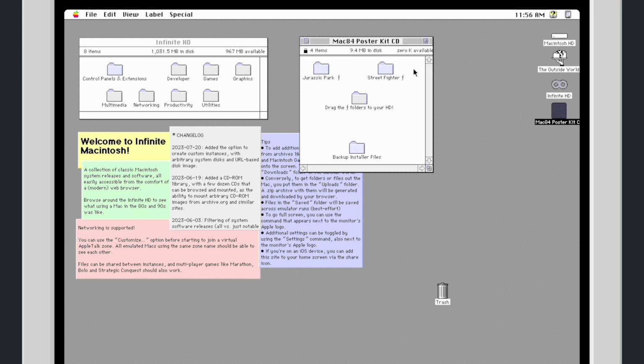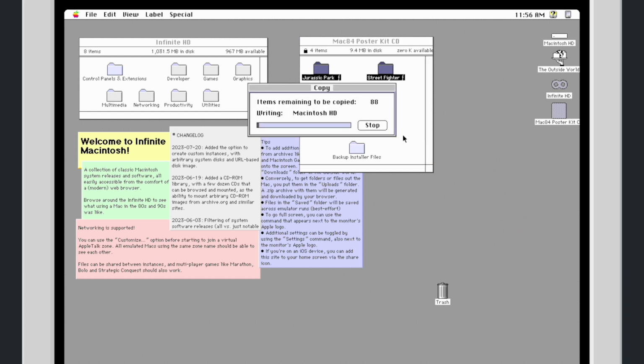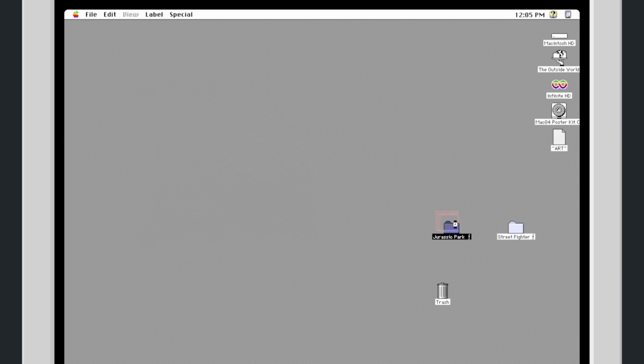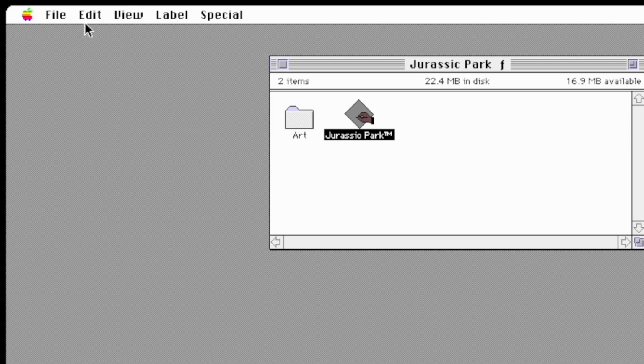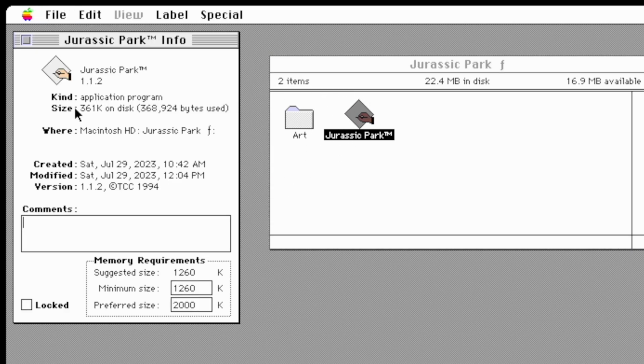Double-click on it to open, and then drag the two folders to the desktop to copy them. Select OK if you see this warning. Once everything has been copied, you could launch the software. But first, I recommend giving it some extra memory to reduce errors. To do this, open the folder and then click once on the application. Then select the File menu and choose Get Info. Then change the numbers to these values and close the window.